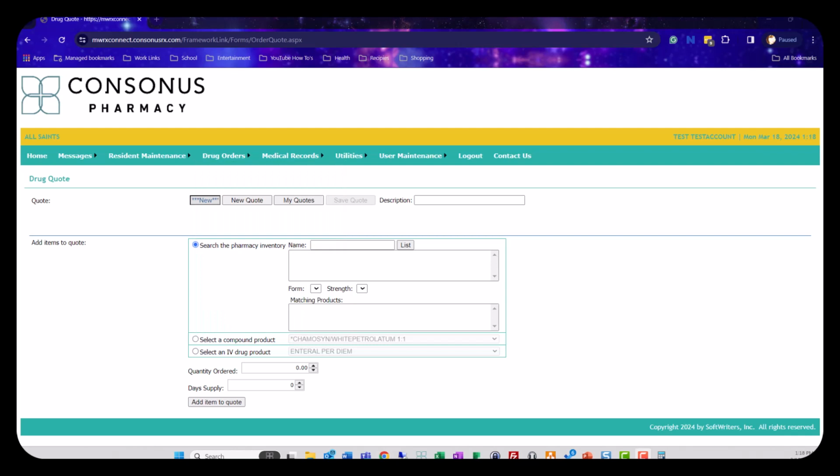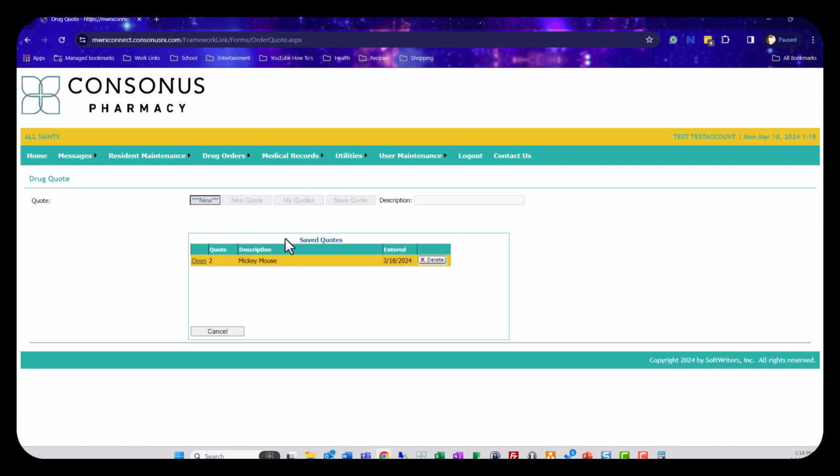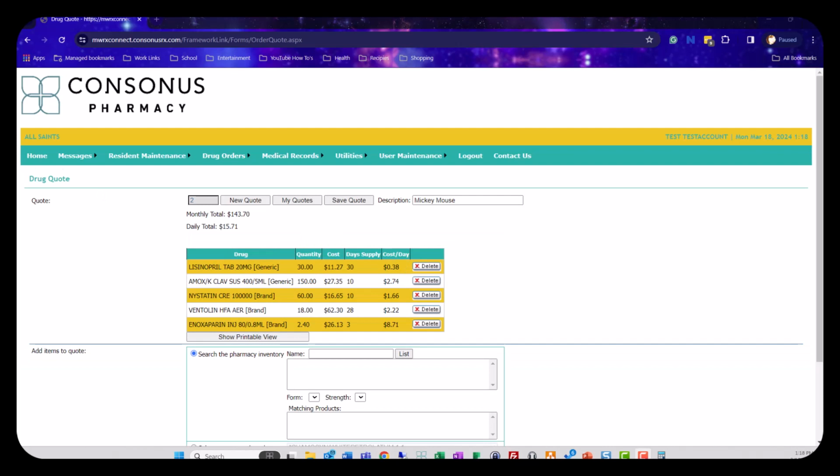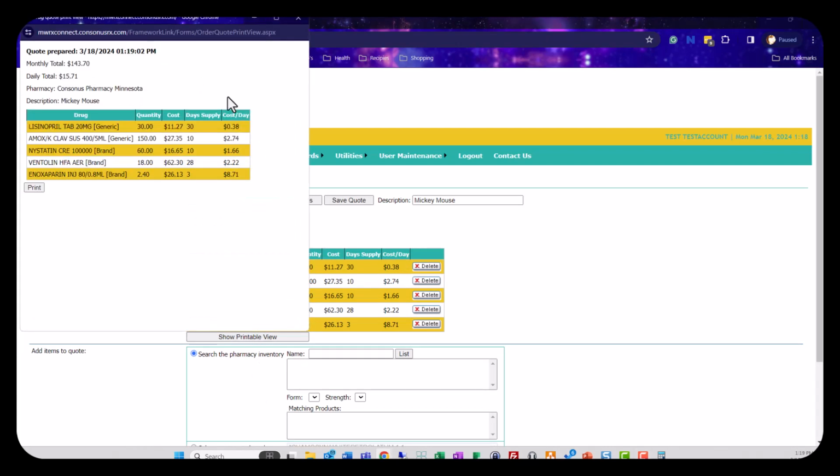And then to pull that quote back up again later, you can come over here and click this My Quotes option, and you will have a list of all of the quotes that you've saved. If you'd like to print the quote, you can select the Show Print View option. It will pull it up in a separate screen, and then you can just hit the print button.